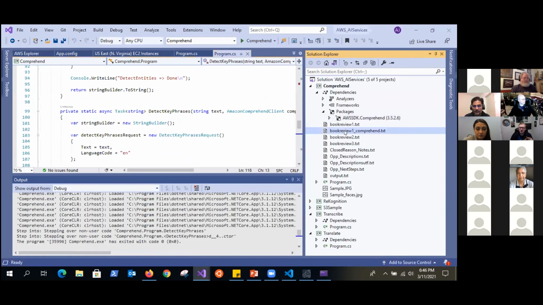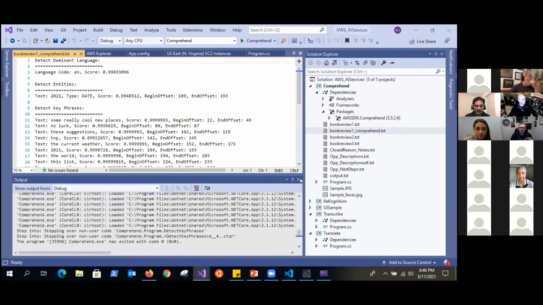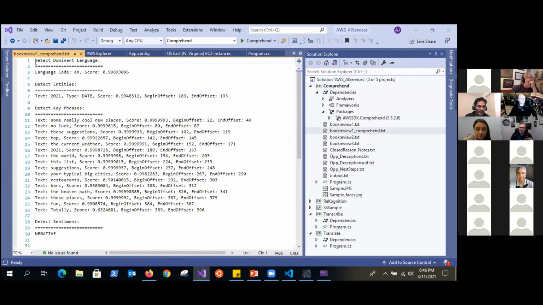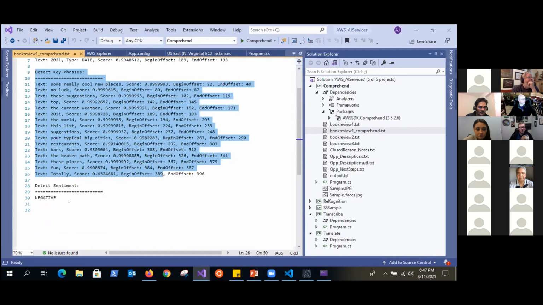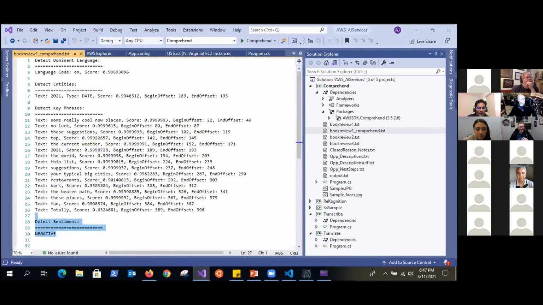And it should have generated a file called comprehend. Here you go. It has language, EN. It found entities, a 2021 date, and it gives you a score. Key phrases that it found: some really cool new places. And remember, there was a word called terrible. I think that played a role in getting the sentiment to negative. Why am I showing this?